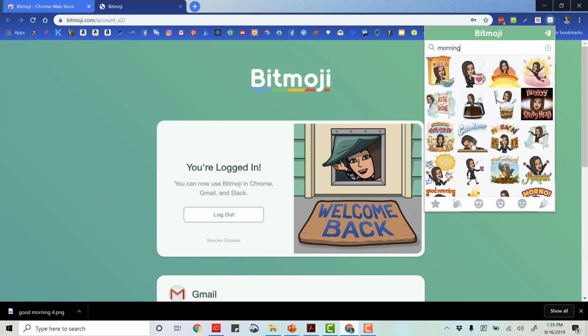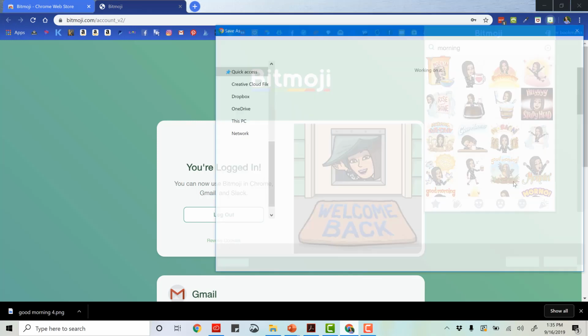Find one that you like. Let's see, what's one that I might use with students? I might use that one. So when you click on it, it's going to say right click and choose copy image from the menu. You don't want to do that. You don't want to copy it. You want to save it. So you're going to right click, save image as.